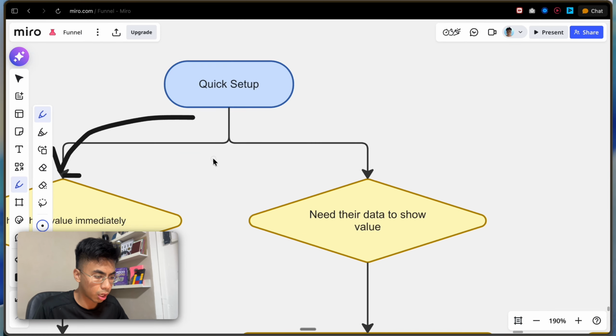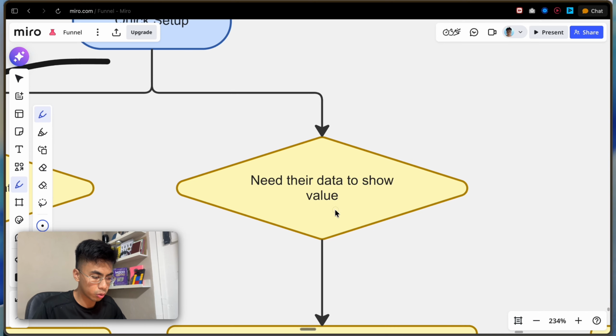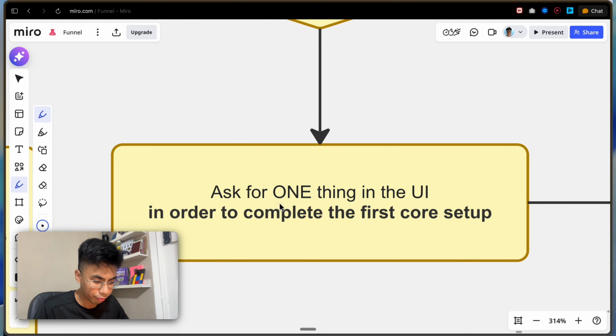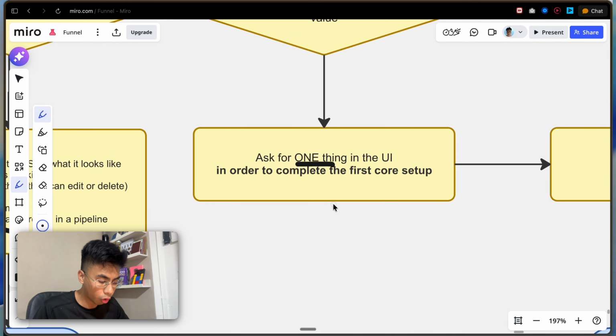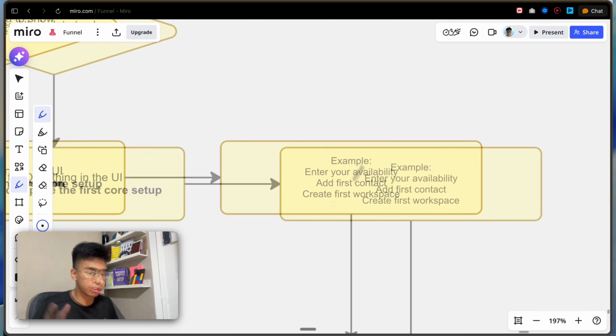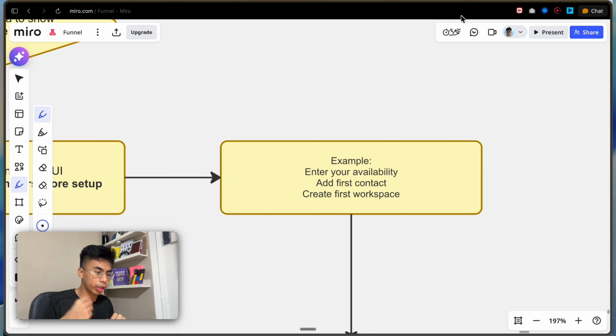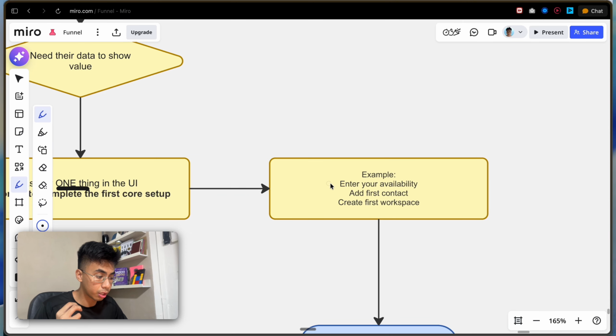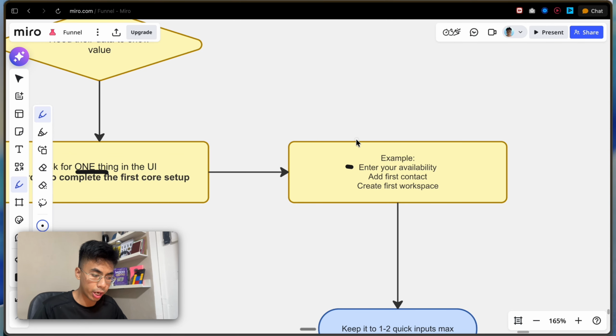And then another way for you to do the quick setup is, let's say you need the users to input data in order for you to show value. And if you want to do this, please, for the love of God, only ask for one thing in the UI in order for them to complete the core setup. And by that one thing, I mean, for example, a scheduling booking software like Cal.com or Calendly. Maybe that one thing you want users to input is the availability of their schedule. And otherwise, let's say a CRM.